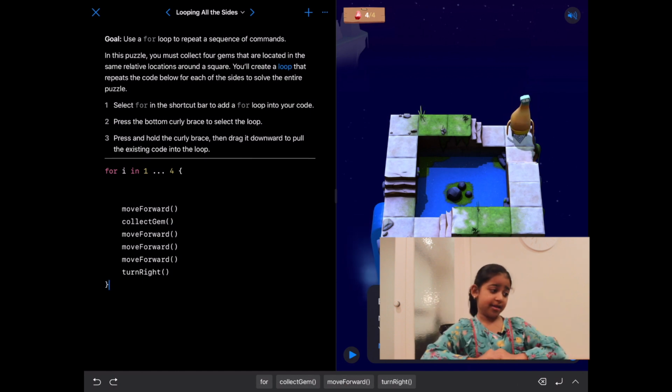Excellent work! Now you know how to add loop structures to your code. You'll need this skill in the next puzzle.